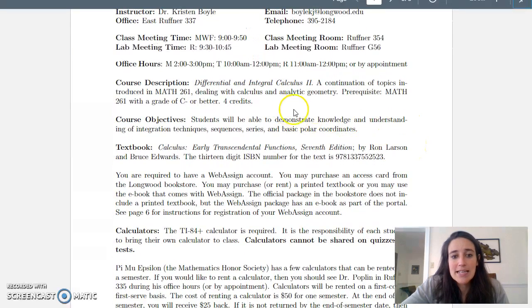Let's see, this is Calculus 2. It is a continuation of Calculus 1. So I'm assuming that if you're in this course, you just finished taking Math 261 here at Longwood, or maybe you're coming from an AP Calculus situation. But I'm expecting all of you to have a good grasp on the material that's covered in Calc 1, because we'll just be building on those topics throughout the semester.